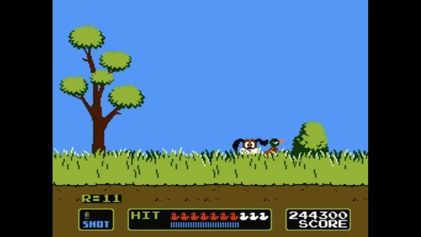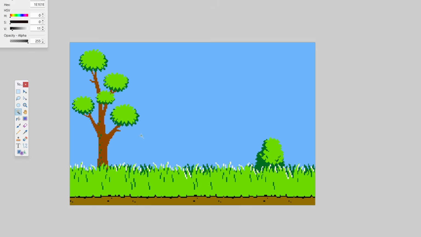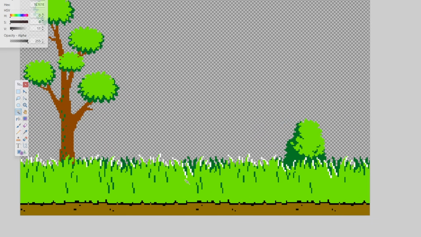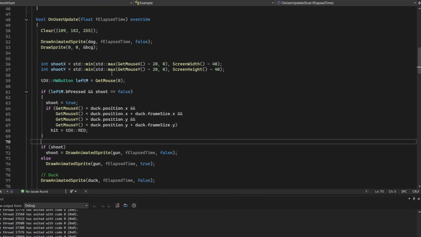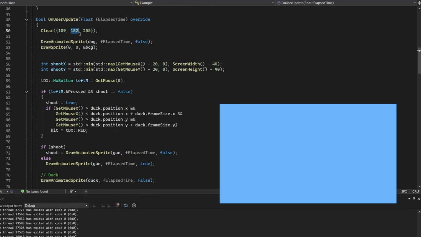To replicate this, I performed some surgery on our background image. We need to separate it into two layers, the static sky and the foreground. By rendering the sky, then the dog, and then the rest, we can make him pop up from behind cover, just like we remember. In the onUserUpdate function, we first clear the entire screen with the specific color, 109, 182, 255. That is the exact RGB value for the NES Sky Blue.